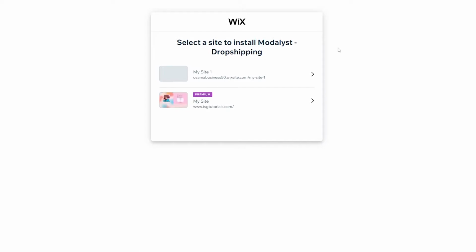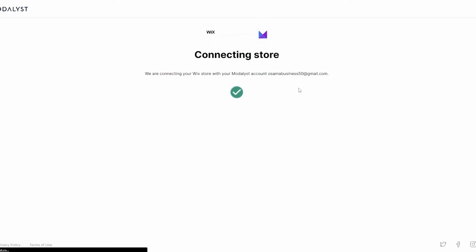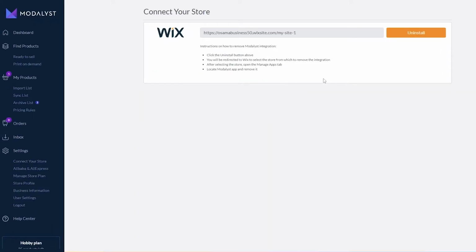It's going to take me over to the app manager of my Wix website, and I have to select the site. So let's say this is the site that I want to select. I'll just simply click on select this site. I'll click on add to site. It's going to add this option into my site, and as you can see, connecting to the store, boom, there we go. We're now connected, and we can easily import products and start selling it on our store.